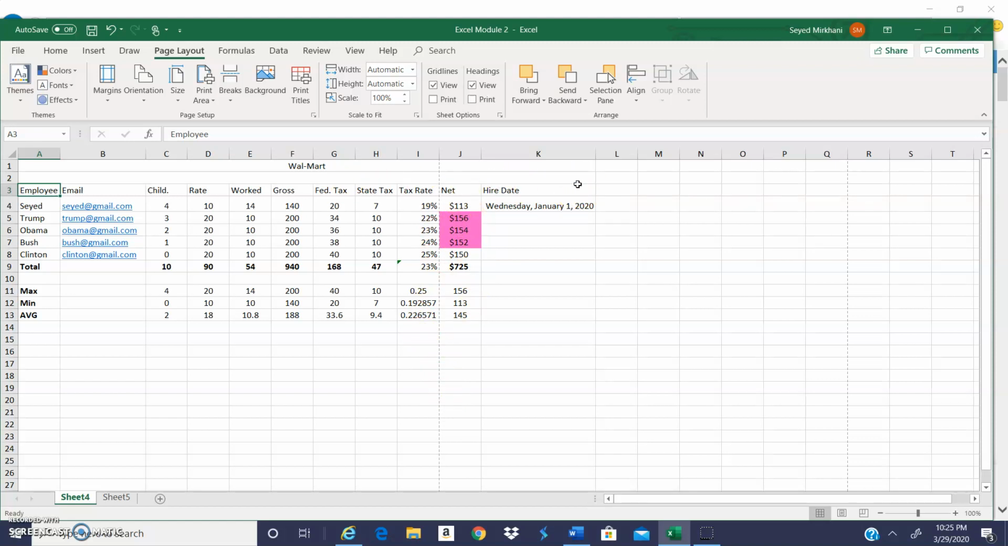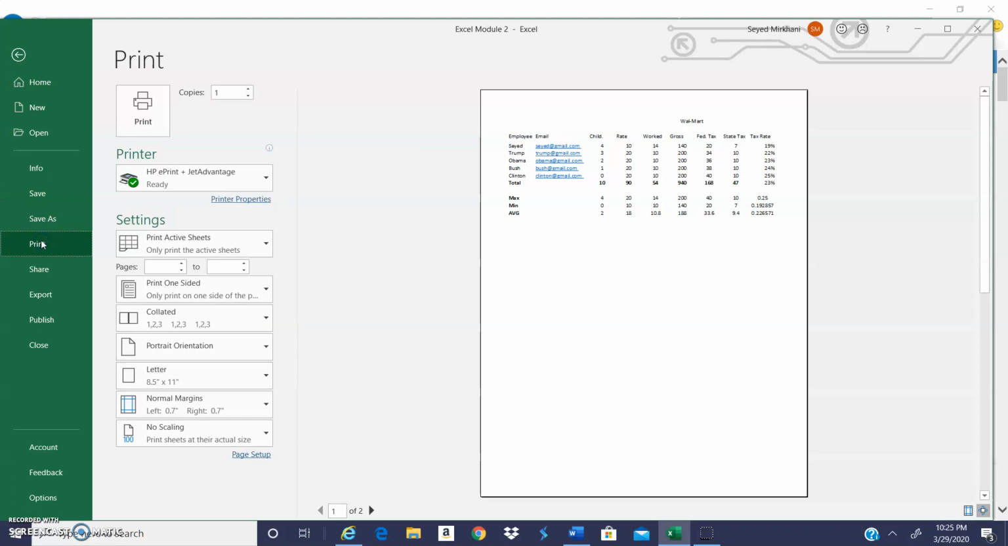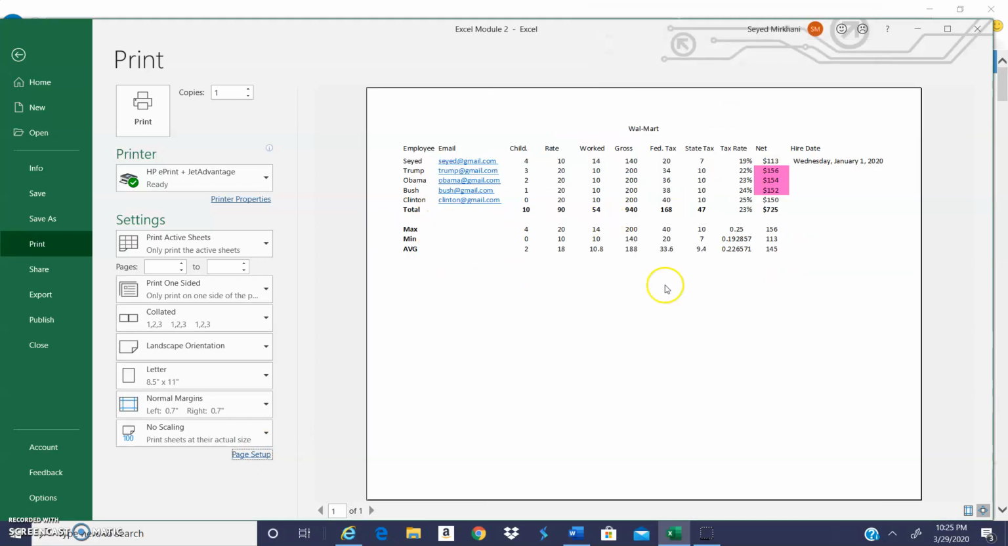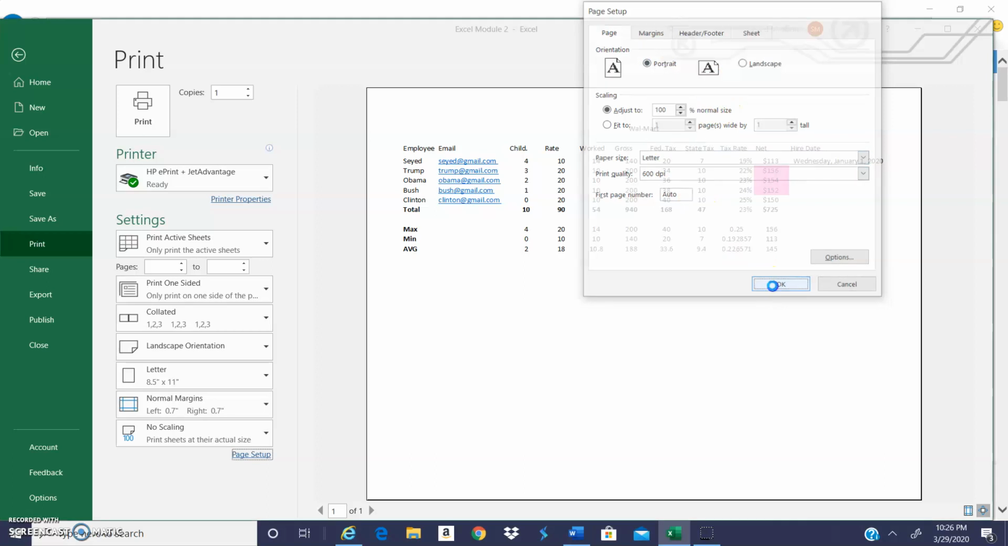What is my solution if I want to have all of these in one page? Maybe when I go to file, maybe when I go to print here, and maybe, do you see that I don't see the date that they have been hired? Therefore, I have different options. One is click here, and I can say make it landscape, and I click OK. And do you see, as soon as I changed it to landscape, everything fit, I could fit that in one page. I can click page setup here, and I can change it back to portrait, and I can click OK.